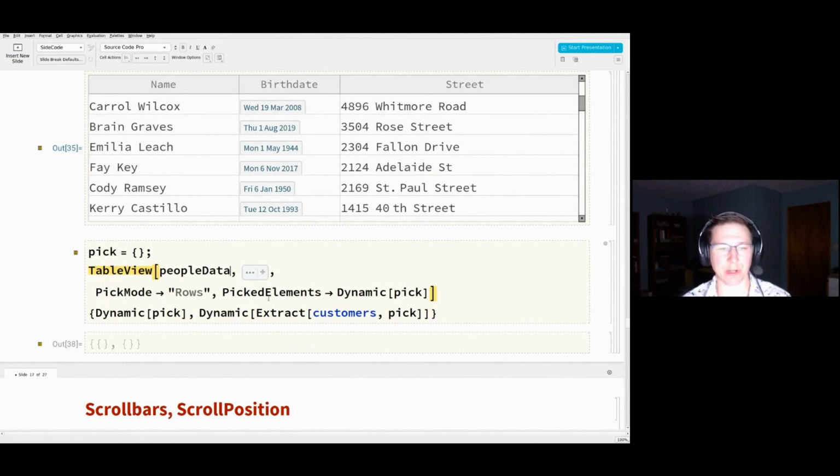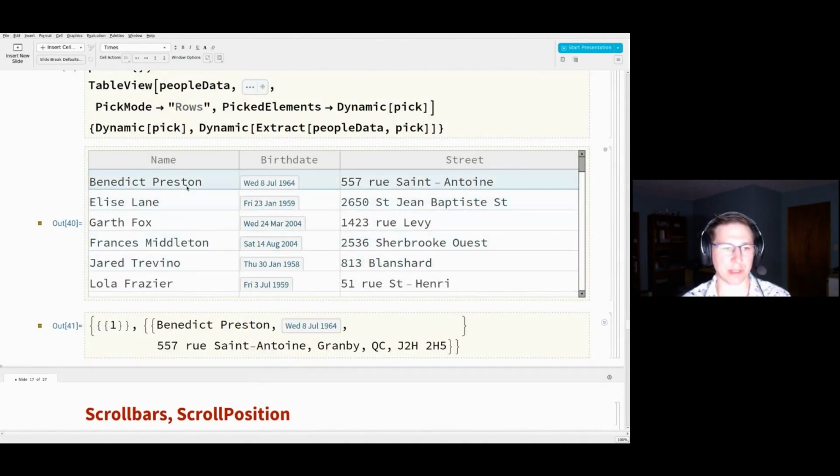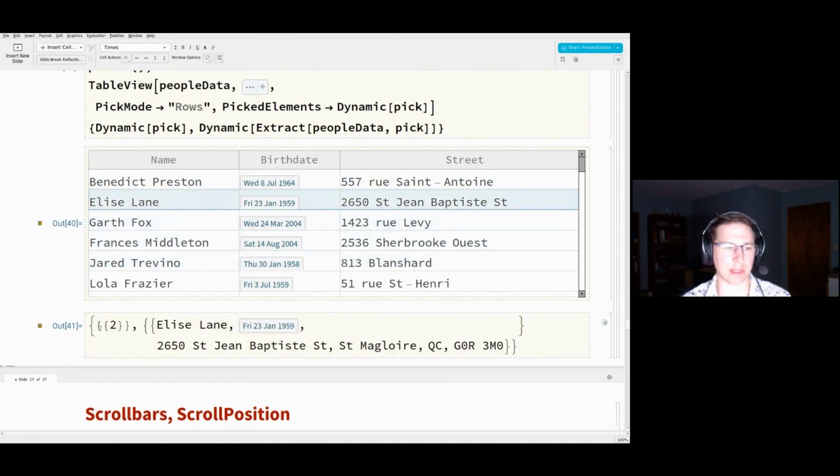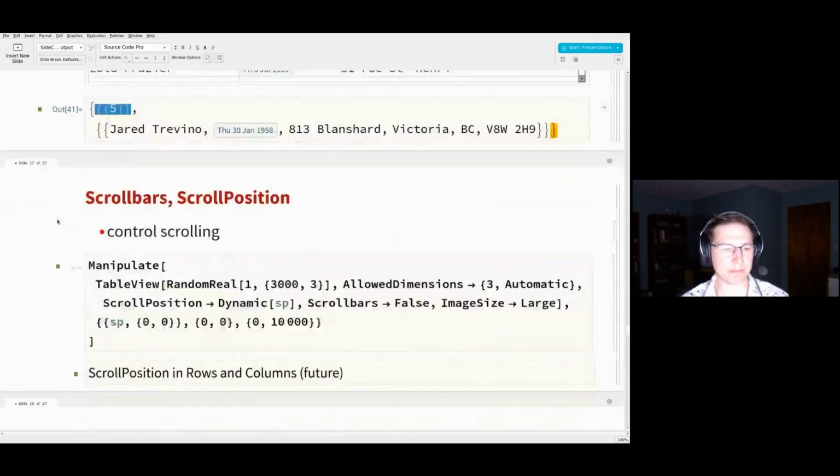picked elements variable. So this is one of those two-directional option values. You can write to it, or the front end will read from it. So I just named a variable pick, and now the front end will write whatever has been selected in terms of indices. So something that could be used with extract to that variable. So that's kind of cool. We use that for the cloud open dialog.